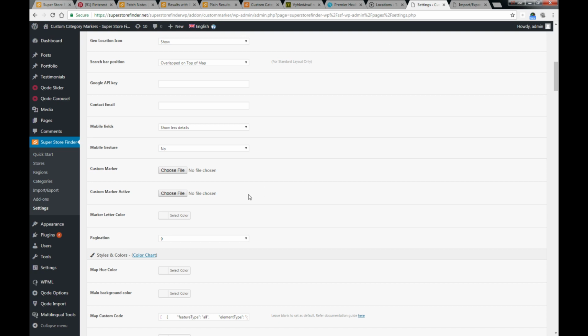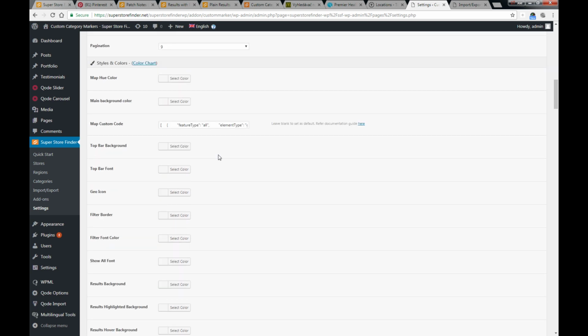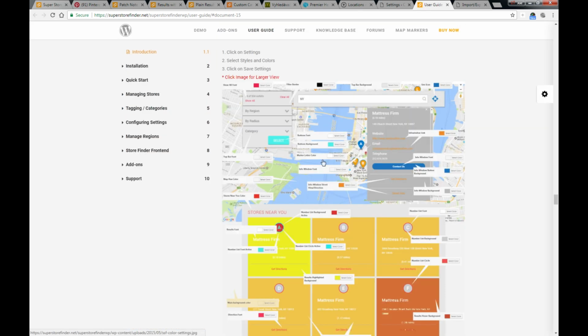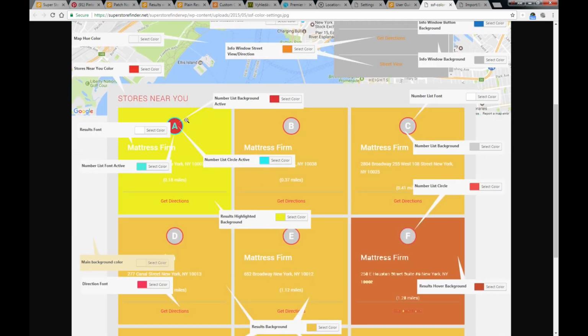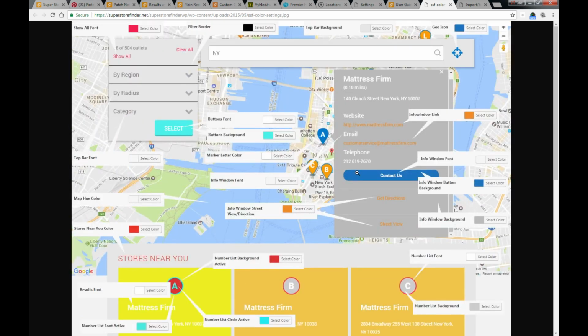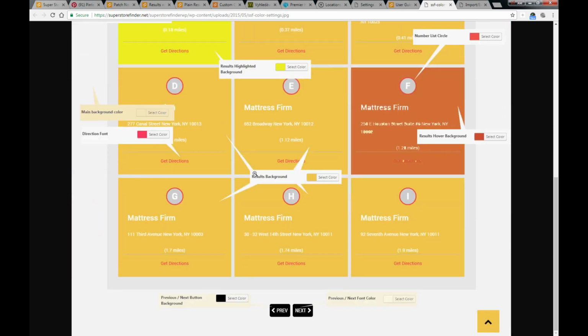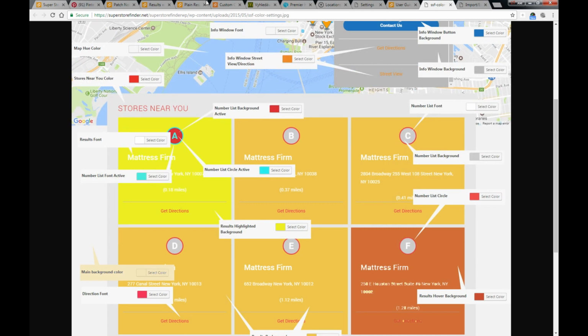Now let's move on to styles and colors. Okay, we've provided a color chart here, which you can view from the link itself at the admin settings page, or you can head over to our user guide and check it out. There's a full list of color charts. You can change the fonts, the background color of the panels, buttons, everything is right here for your reference.